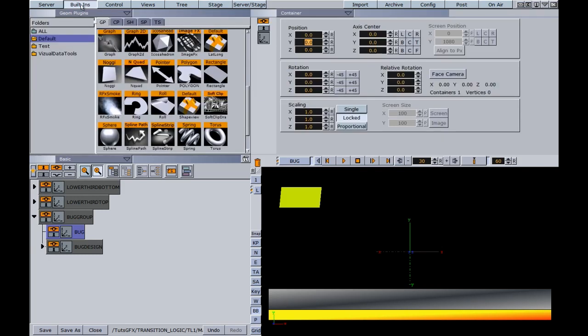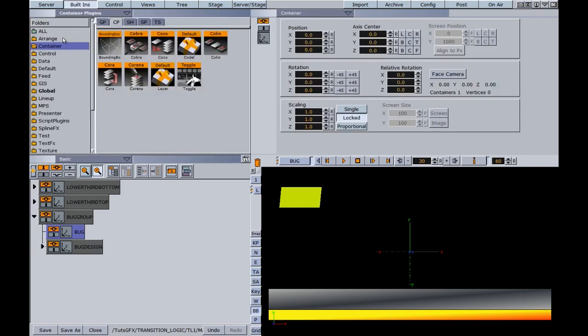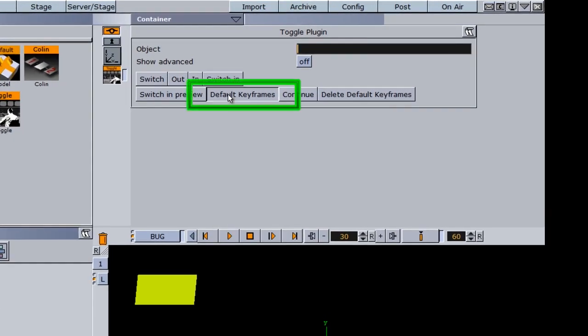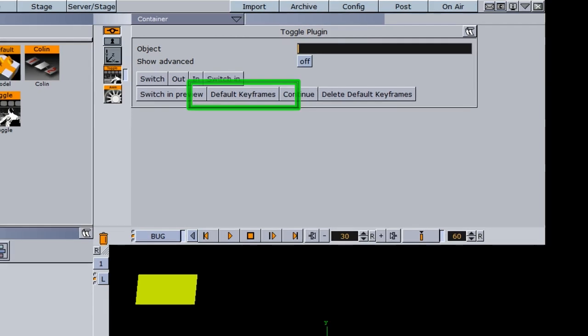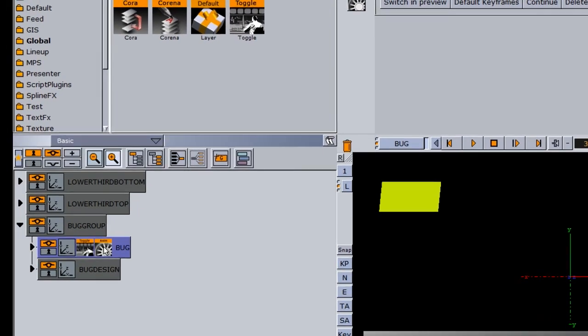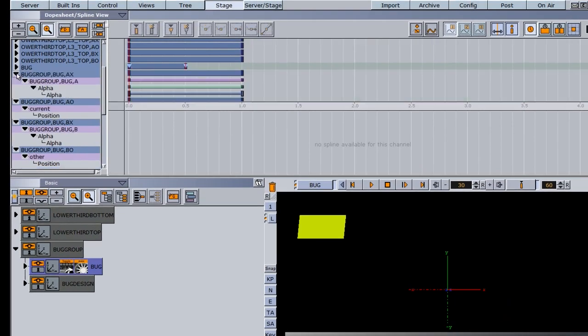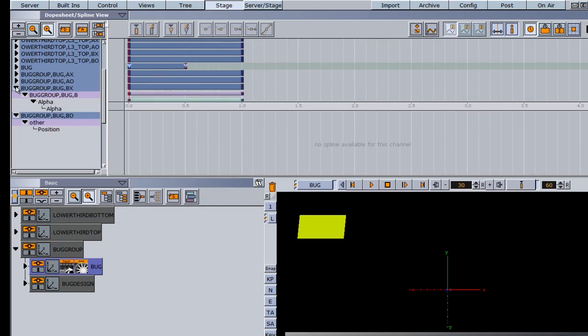I'm going to navigate to my built-ins, go to my CP folder, into my container, and add this toggle onto the group. I'm going to click on my toggle, and I'm going to hit default keyframes. You see it added this animation here. And if we go into stage, it also added some extra directors here that we'll be using later. So everything looks good here.